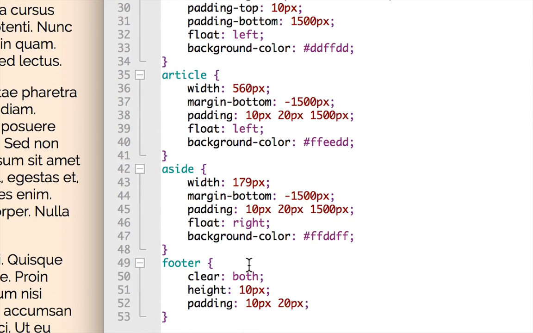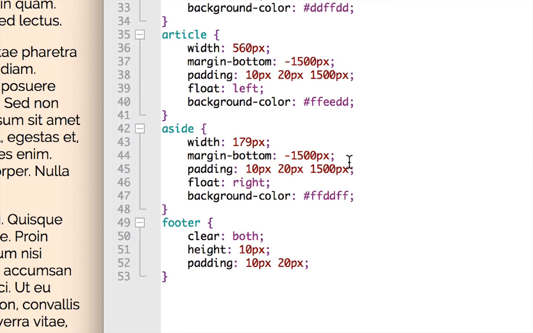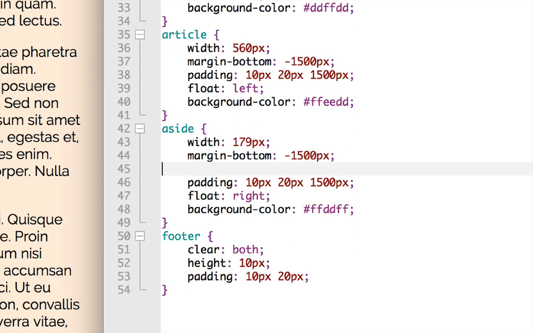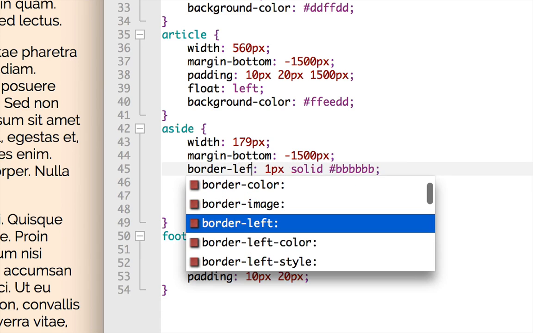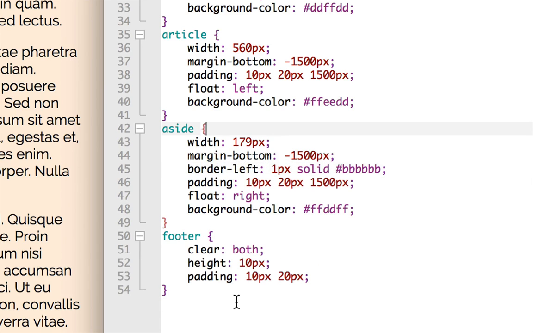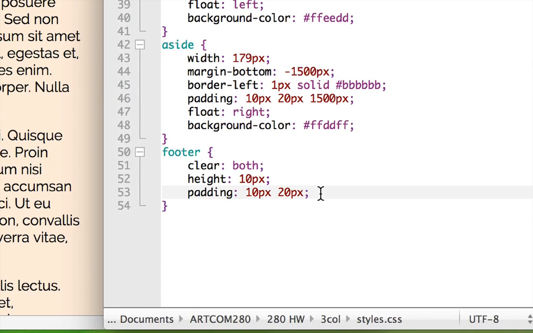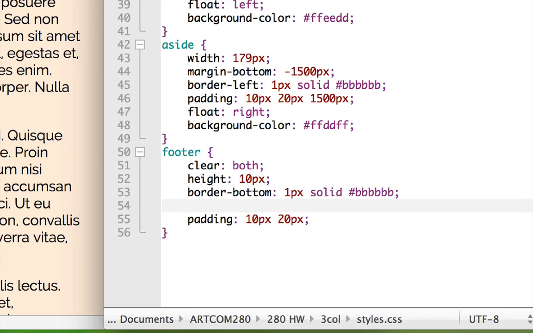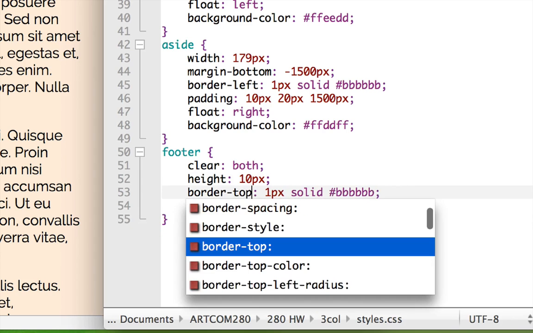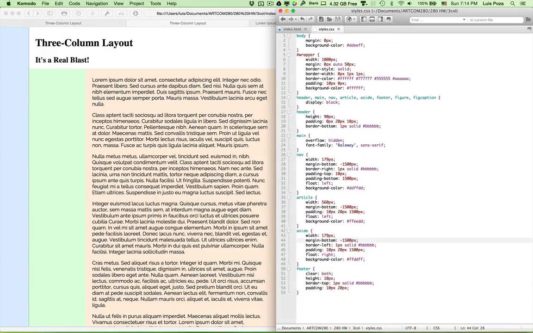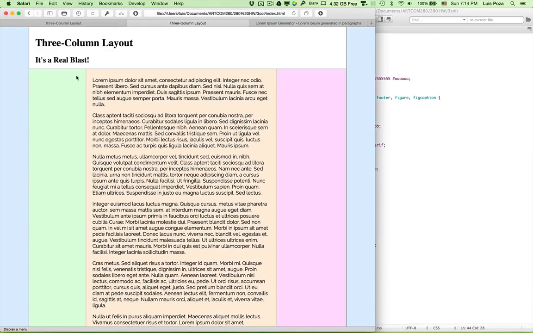Nothing in the article, but on the aside, it's going to be on the left. I know this because I've been planning, so let's make this border left. And then for the footer, we're going to have it be at the top. So let's have it above the padding, and let's make it border top. So that should put a nice border in between all of the different parts, and there we go.